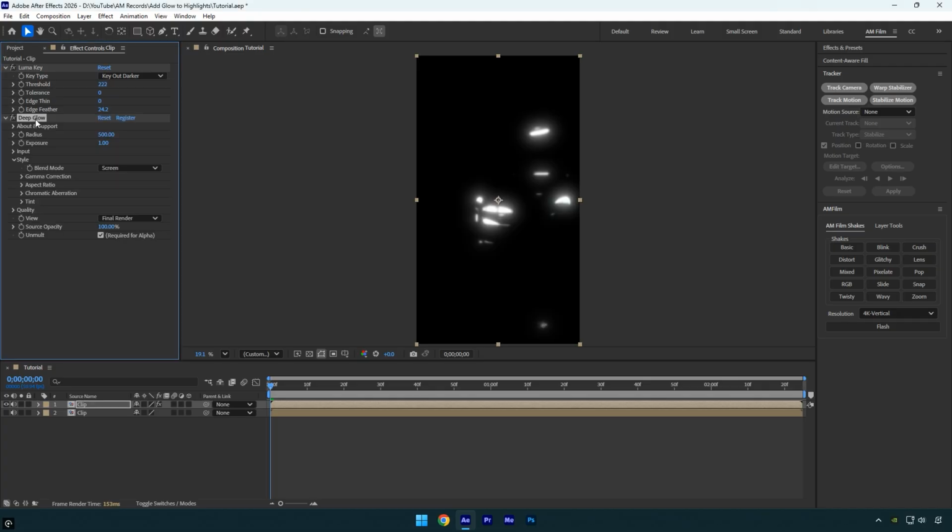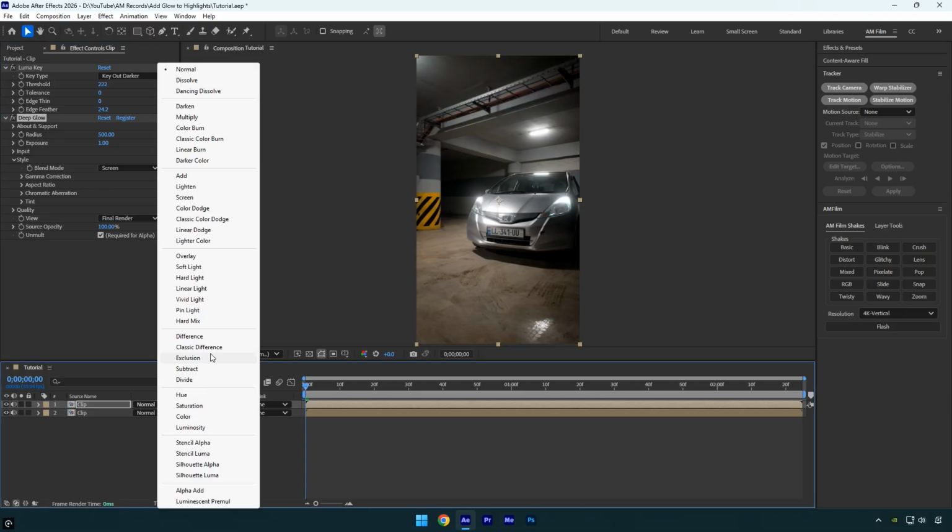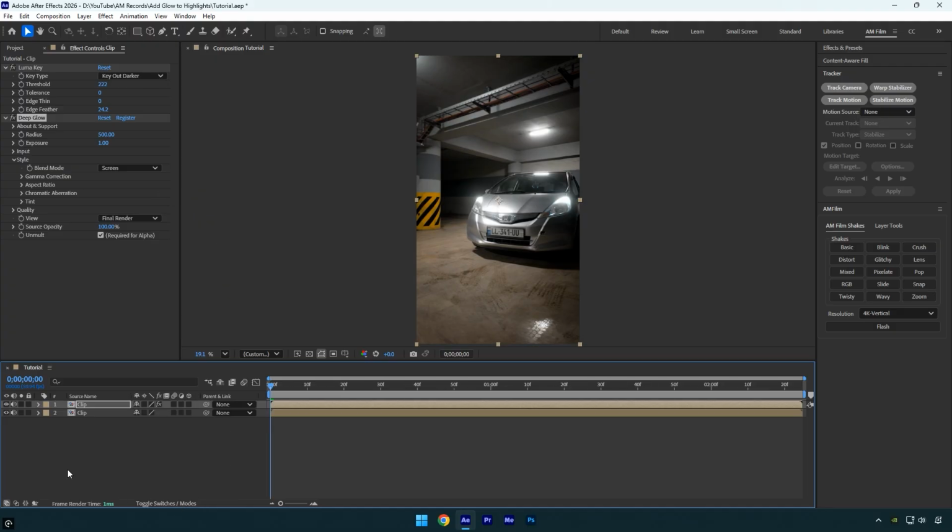Once you're happy with the result, toggle the bottom clip back on. Then click toggle switches/modes and set the top layer's blend mode to screen. Let's compare the before and after, and we're done.